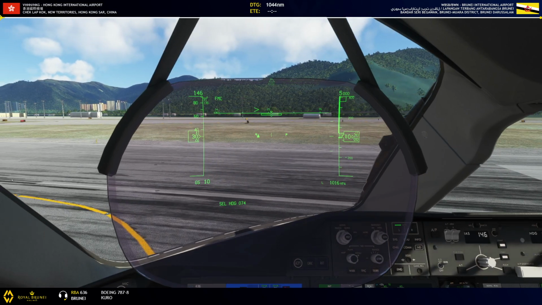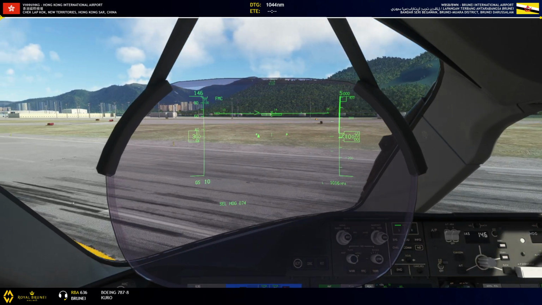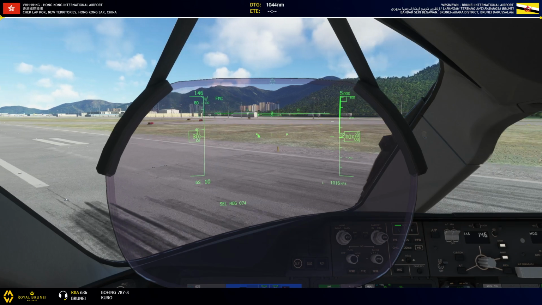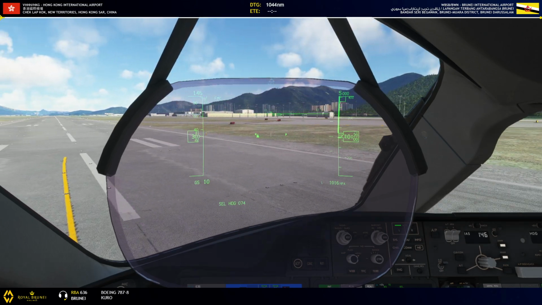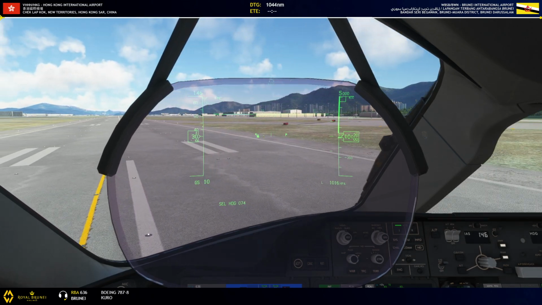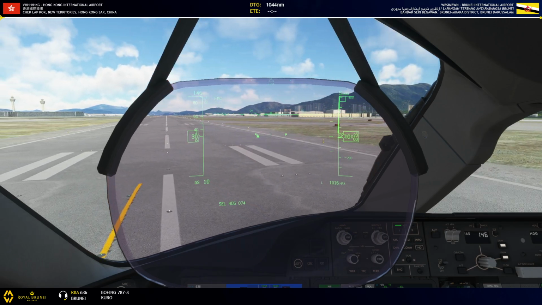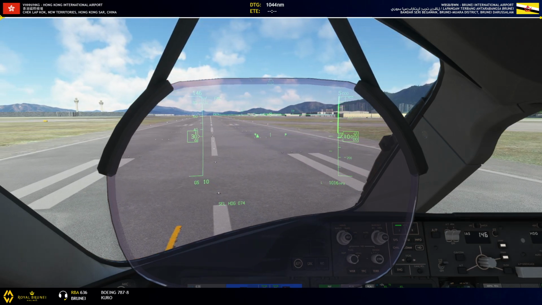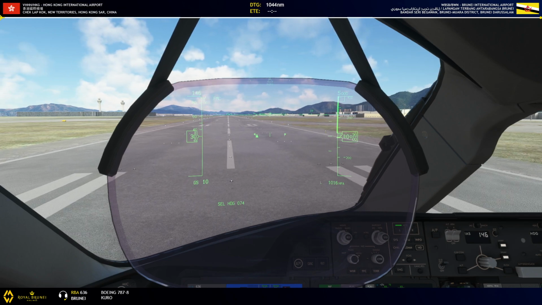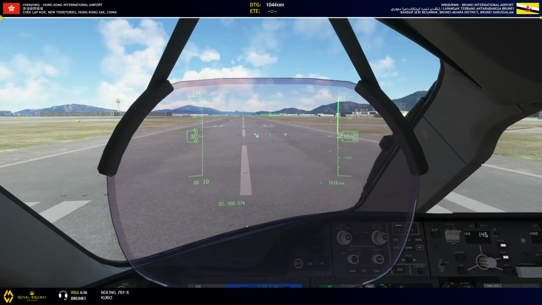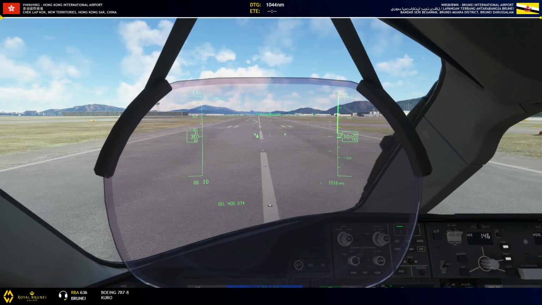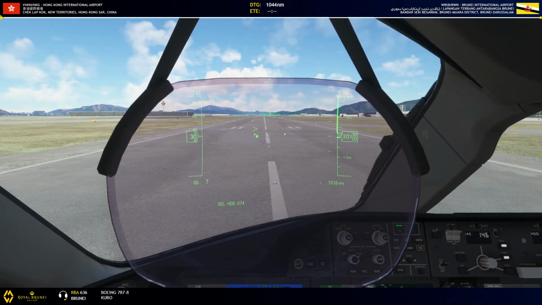Brunei 636, heavy, wind 113 degrees at 8 knots, runway 07 right, cleared for takeoff. Runway 07 right, cleared for takeoff, Brunei 636, heavy. Double Gold 659er, contact Hong Kong departure 124.05. 124.05, Double Gold 659er.